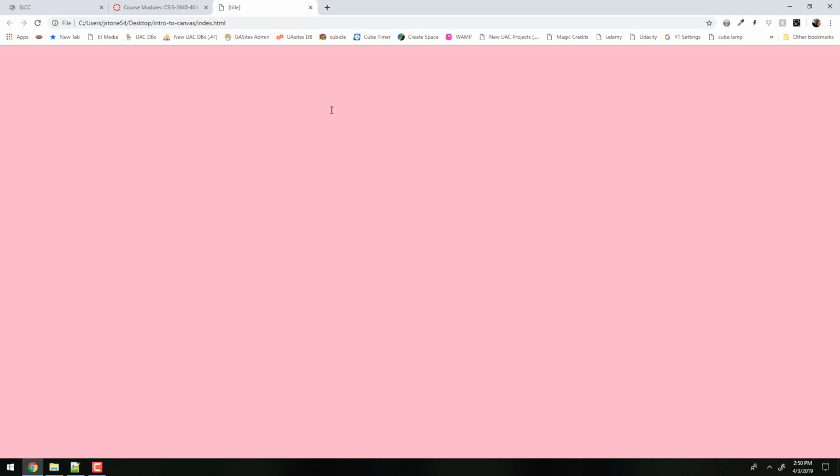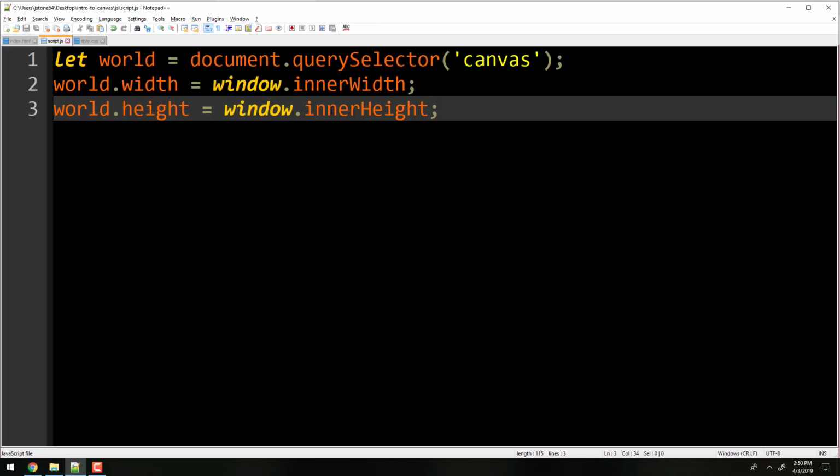If I did not have those 2 CSS properties, box sizing border-box and overflow hidden, then we'd have a scroll bar right now, which is yucky. Okay, next up. Now that we got the window the way we want it, that whole pink area is now our canvas that we can paint on, all right?